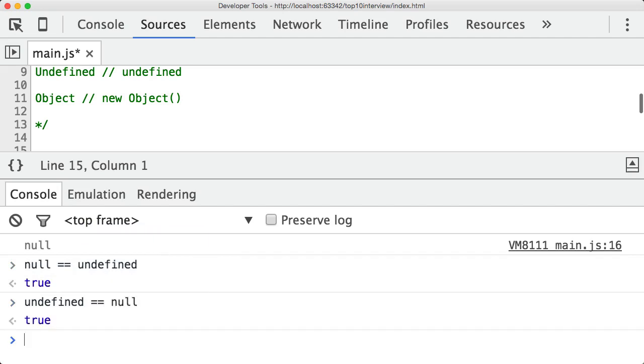Basically, comparing null and undefined with the equals operator returns true. In terms of that, they're equivalent. Now, related to before, we're not comparing types here. The type of null is not equal to the type of undefined. The value of null, which has a type of null, is equal to the value of undefined, which has a type of undefined.